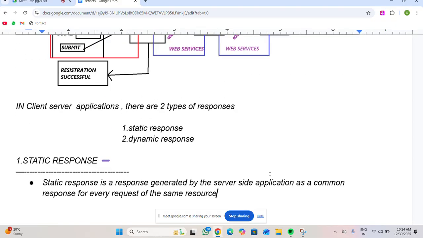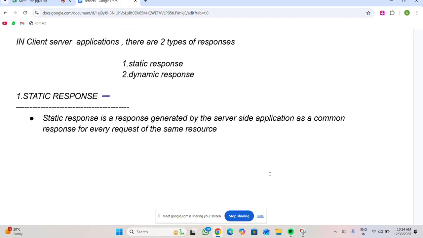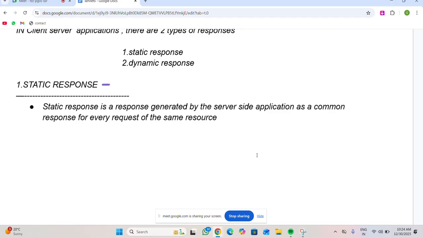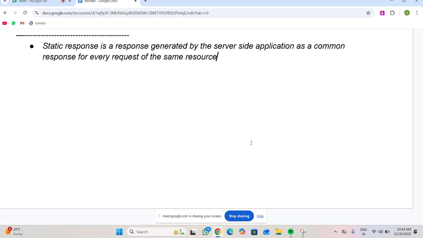Observe very clearly what I am saying. First of all, in client server applications there are two types of responses. The first one is a static response. The second one is what? Dynamic response. The static response is a response generated by the server side application as a common response for every request to the same resource.